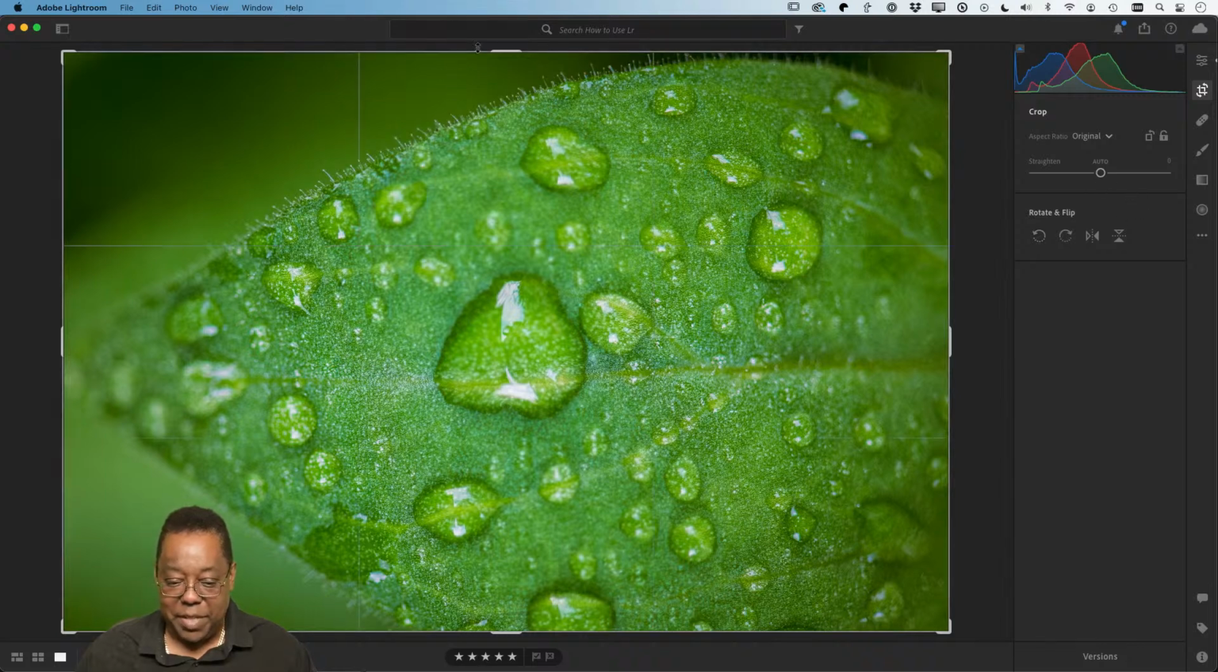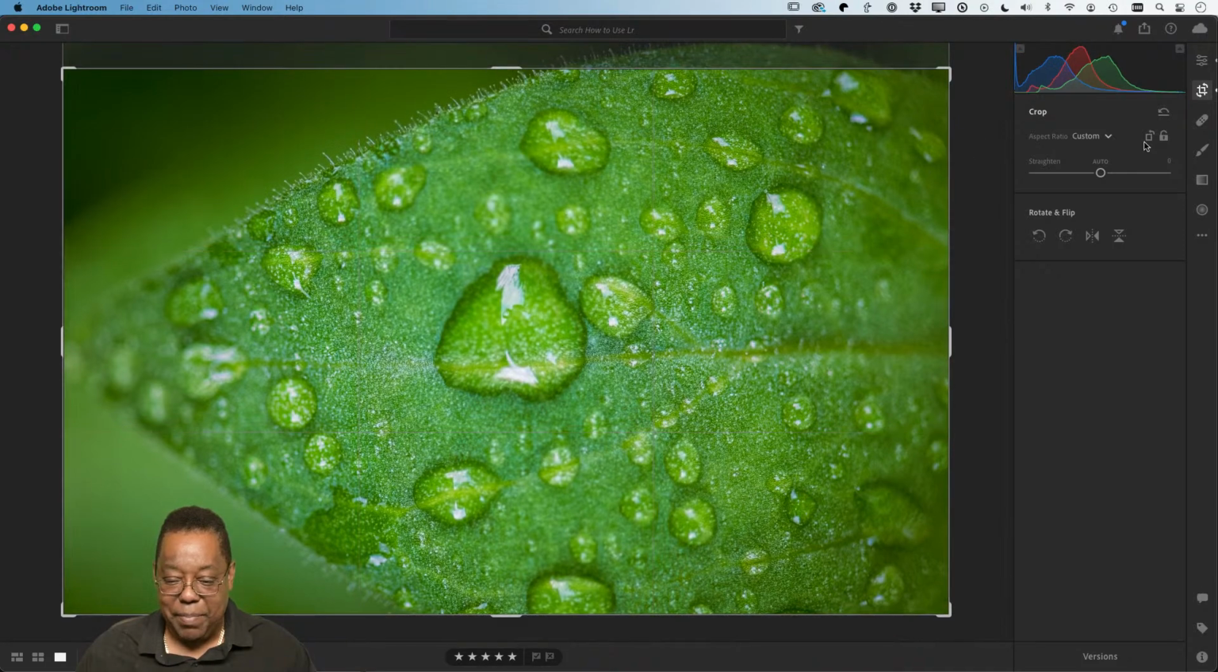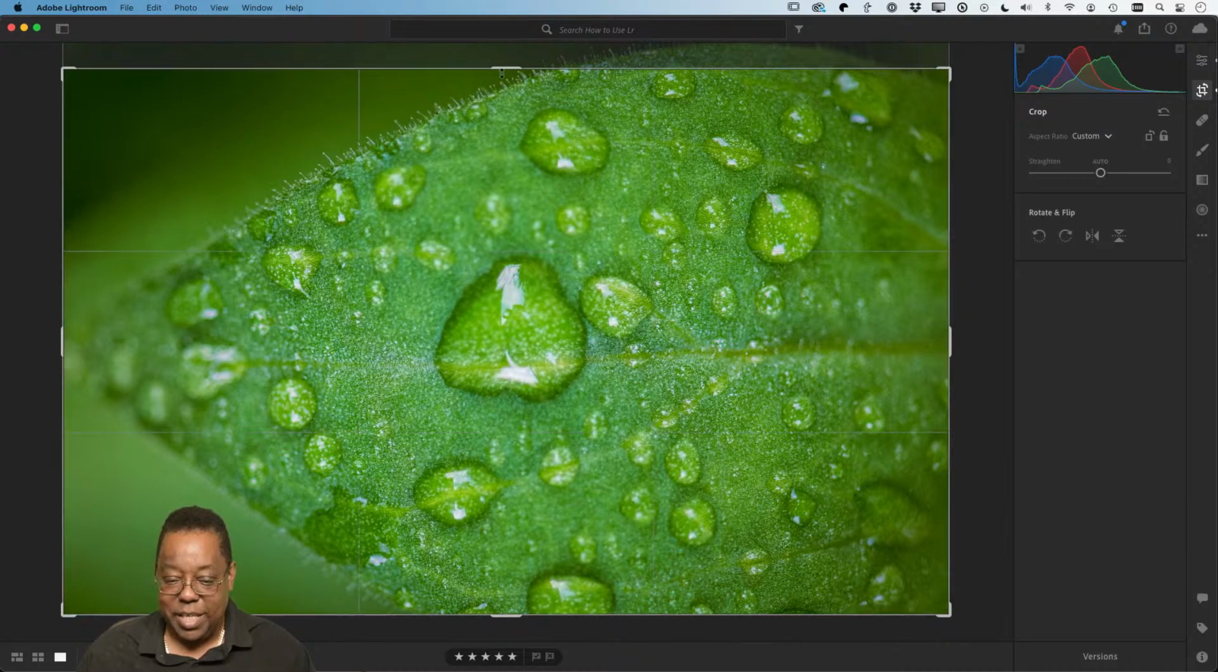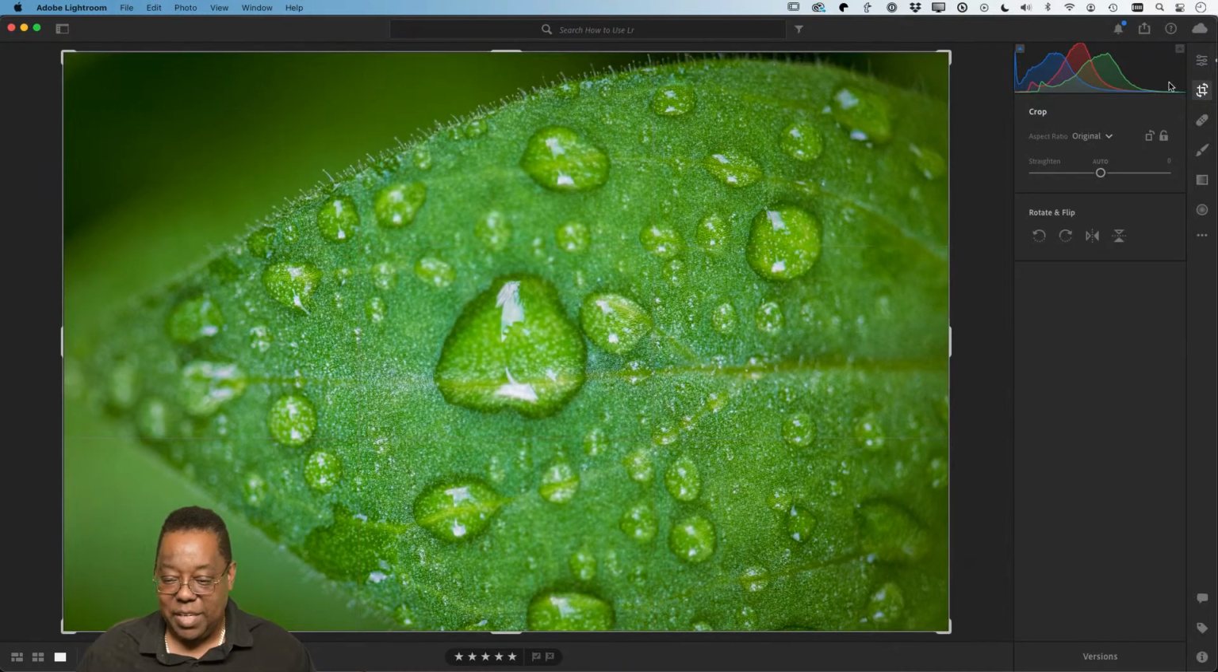So if I felt the image needed to be cropped, which it doesn't, but if I did want to crop it in, I could crop it in that much. Again, if I don't like it, oh no, what was I thinking? I can go back and uncrop it. So none of that is permanent. You're never throwing away any of the image.